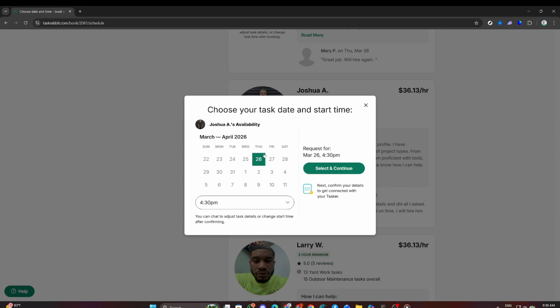After selecting a tasker, proceed to schedule the job. Choose a date and time that fits your availability. Make sure to confirm that the tasker is available at your selected time before moving on.